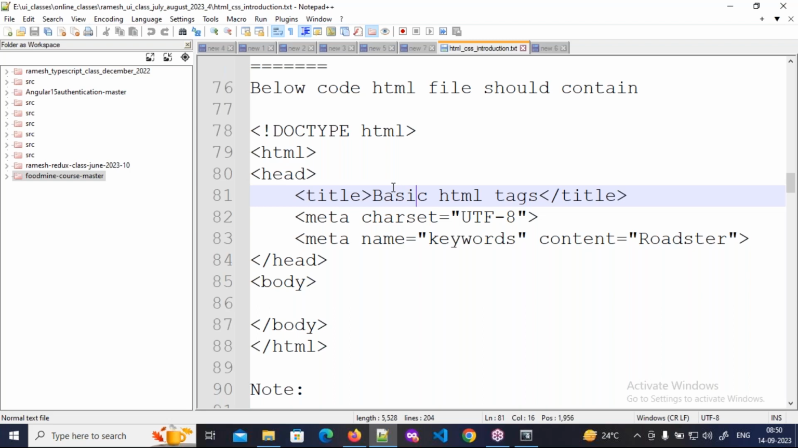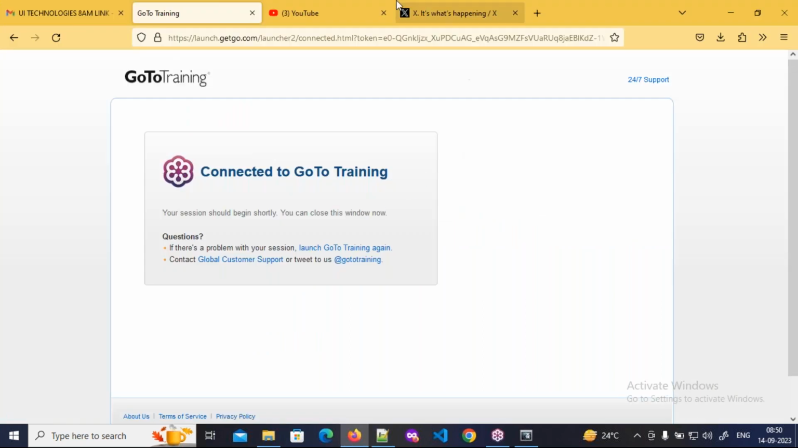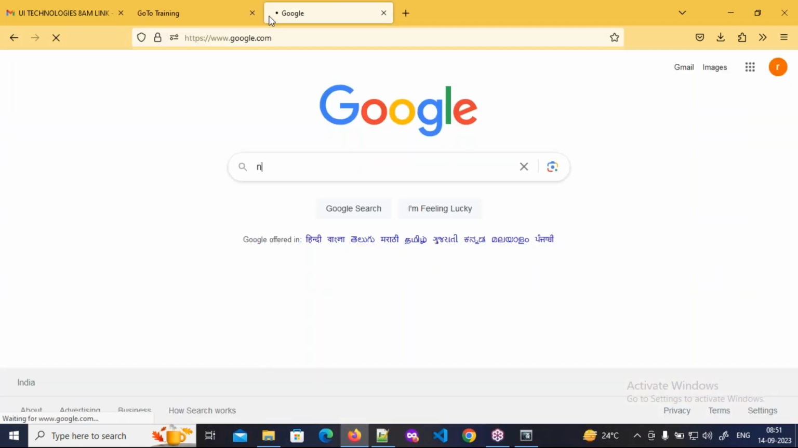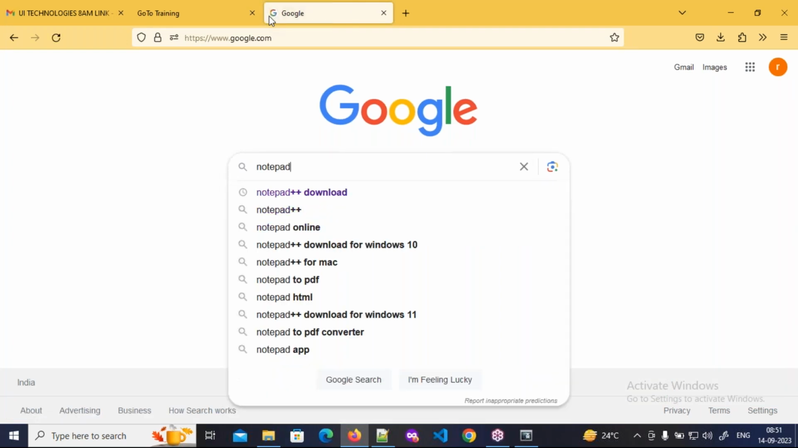So what are the two softwares we need to have? One is IDE, and I am recommending a basic level IDE, here Notepad++. So how to download? Go to the browser and type there Notepad++ download.